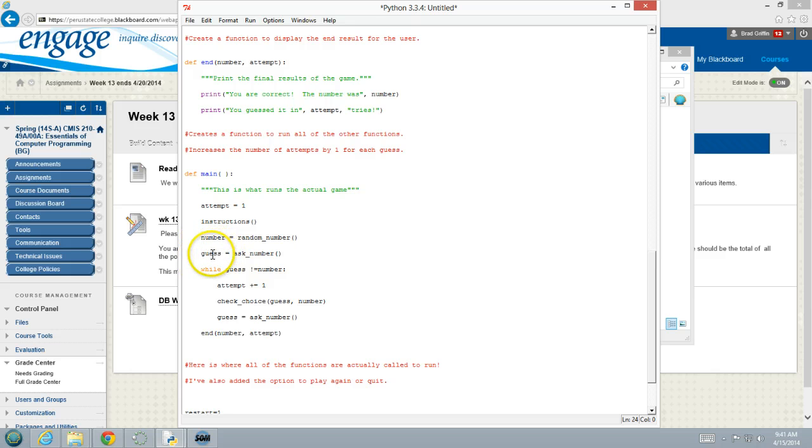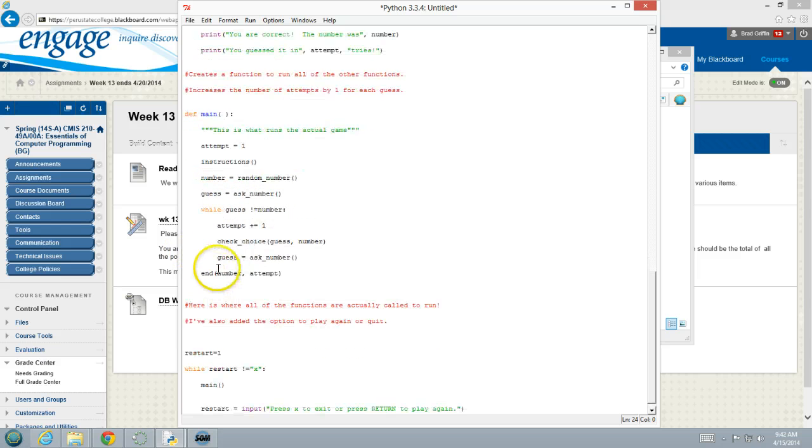Guess does the same thing. It runs the function askNumber and passes a value called guess back. And then we create a loop. So as long as guess does not equal our number, so we haven't guessed correctly, it adds 1 to the attempt, and it then runs the check choice and the guess function again. So it'll loop continually until we get to the right number.